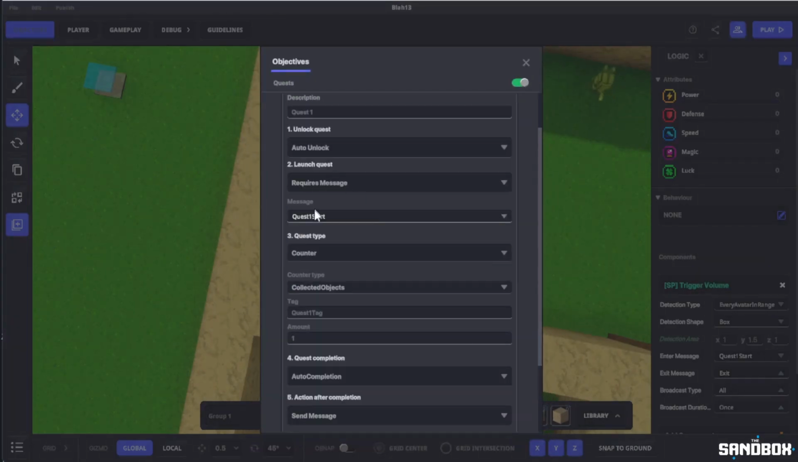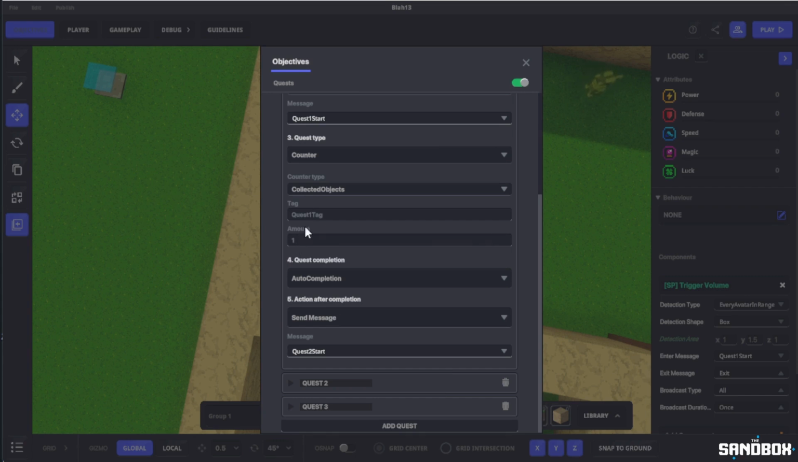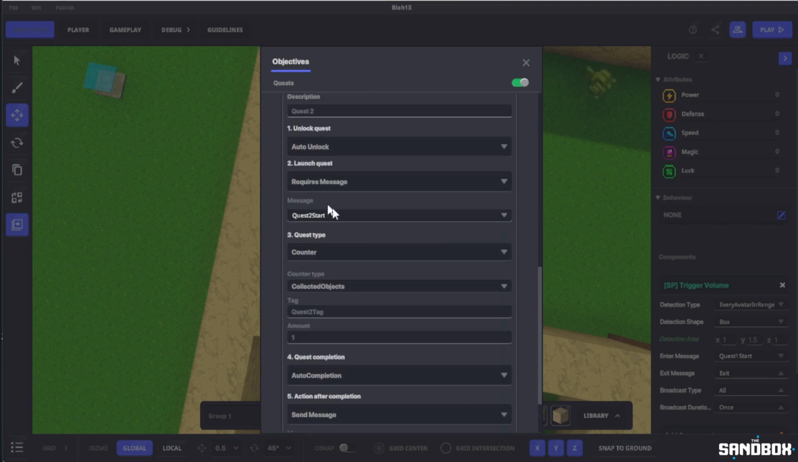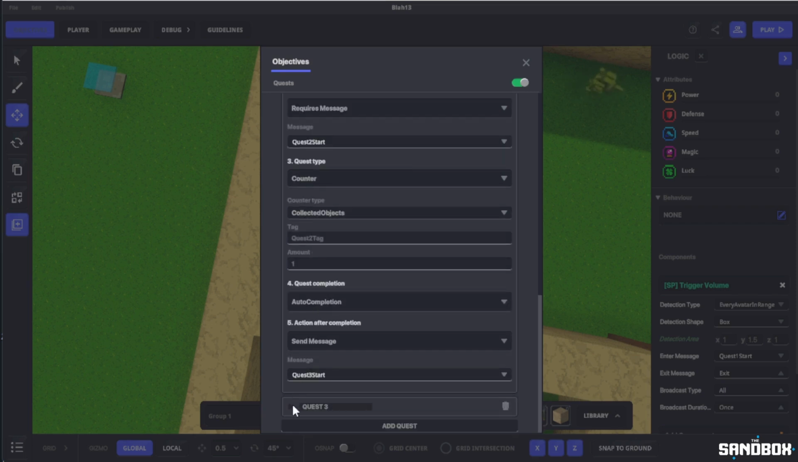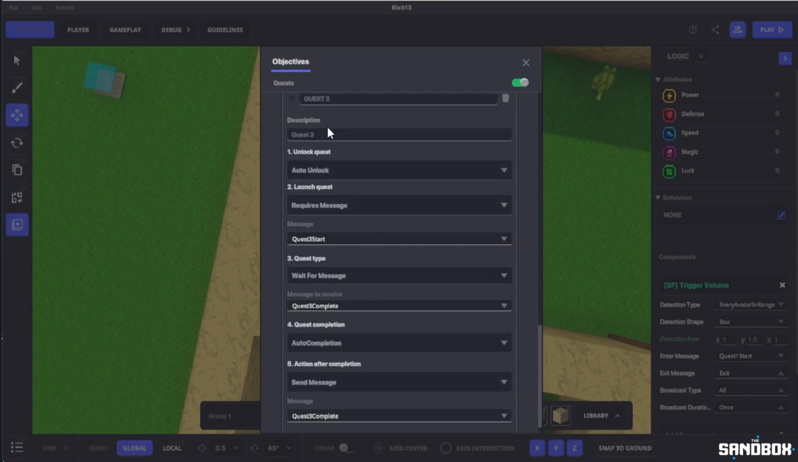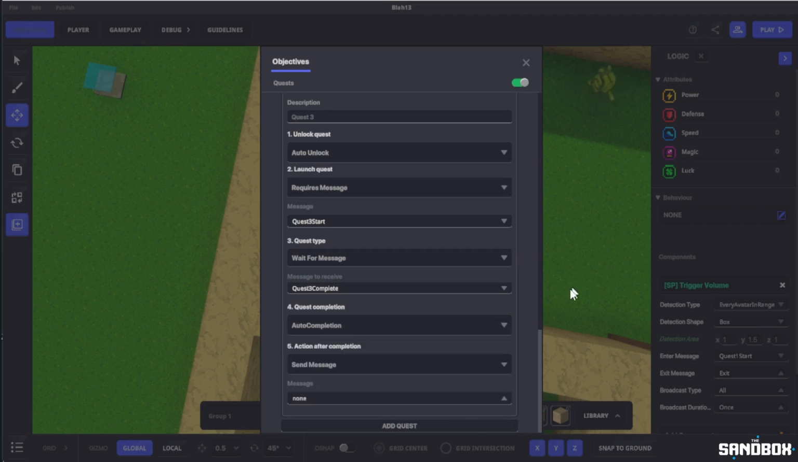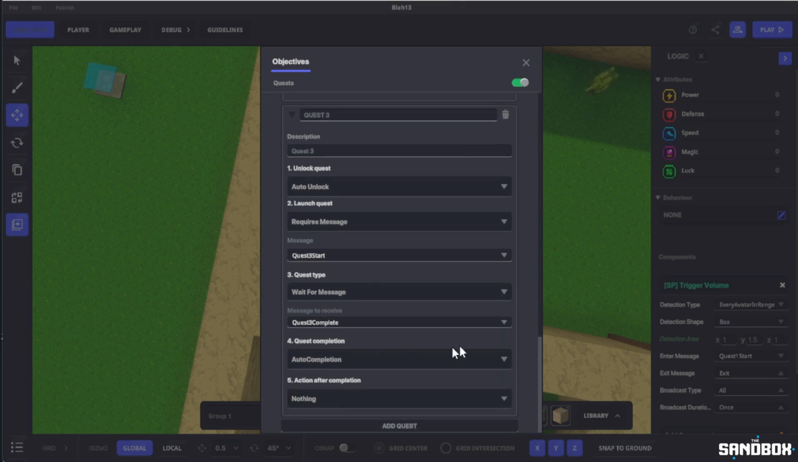So going back to the objectives, quest one start starts that, and that's intermingling the MP messages and SP messages. Now when you collect the one with the quest one tag, which is that first object, it sends out the message quest 2 start. Then quest 2 start is what starts quest 2. It's looking for collected object of quest 2 tag. Then it'll send out quest 3 start. Quest 3 is a little trickier. It gets the quest 3 start message, and then it's looking for the message quest 3 complete. And this should actually be none, that's fine, it doesn't matter. Or it should be nothing. There it is. Should be good there.